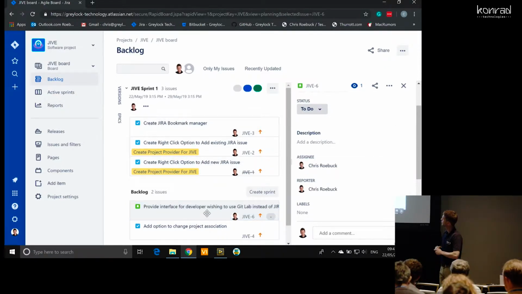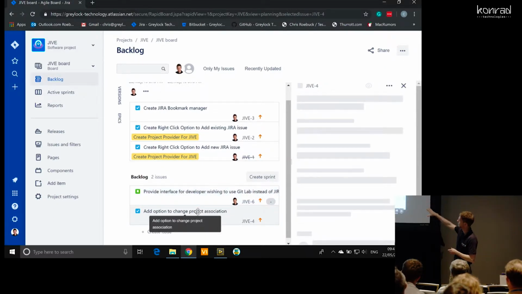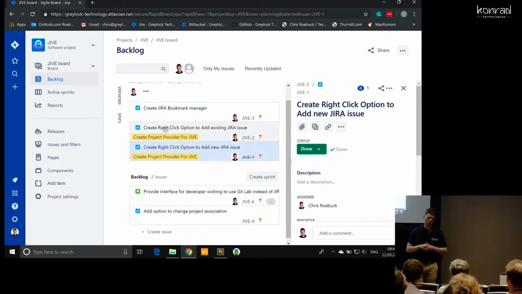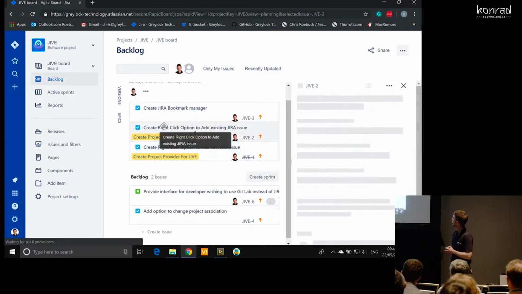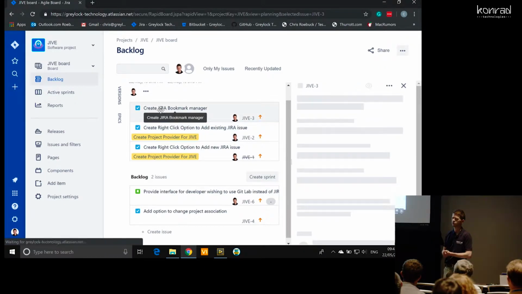So I've got a number of issues that I've created, a number of tasks that I've created via this dashboard. I'm able to assign them to an individual. Unfortunately, they're all assigned to me. And they have a status. They're either to do, in progress, or done.